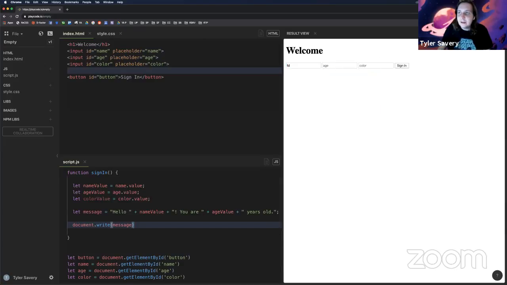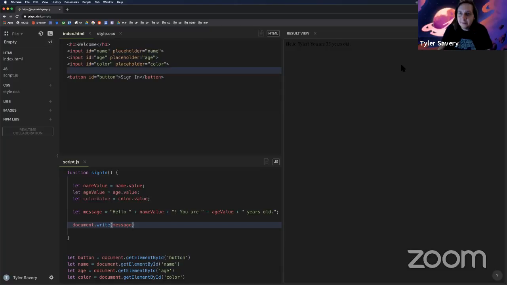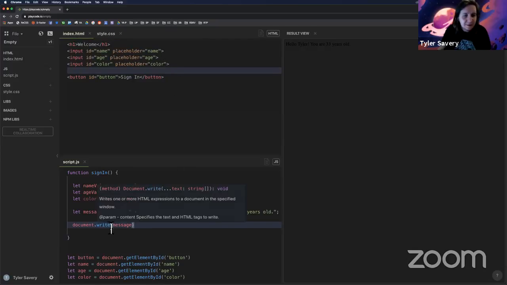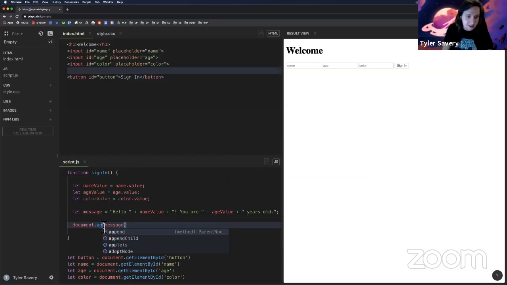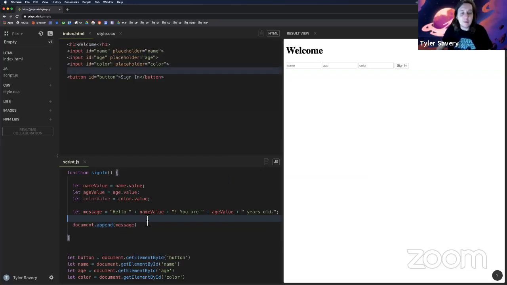So now if we click run and go Tyler, 33, red, go sign in. It did it. I don't know why it is completely overriding everything. That's weird. It must be replacing the whole thing. Maybe it's not right. Document.append. So I think write is actually replacing your whole document with that, which is not something we want. So let's try just doing document.append.